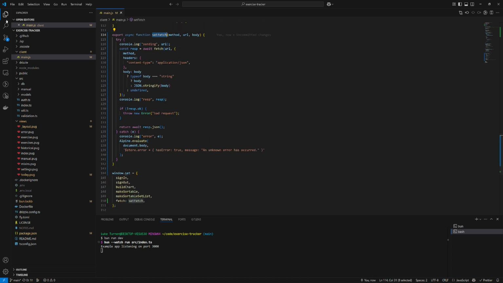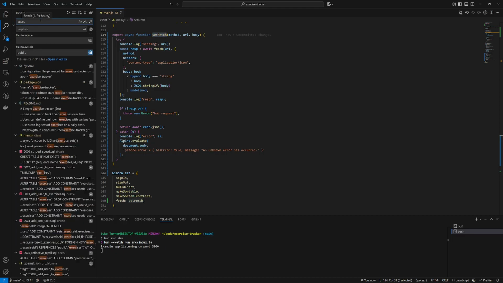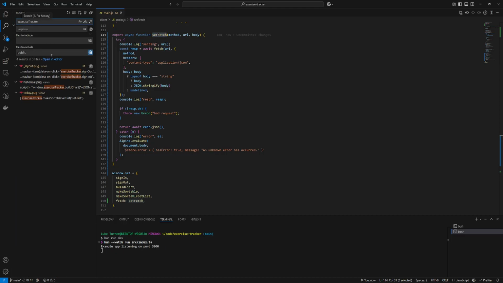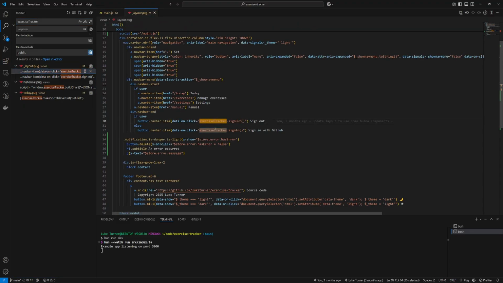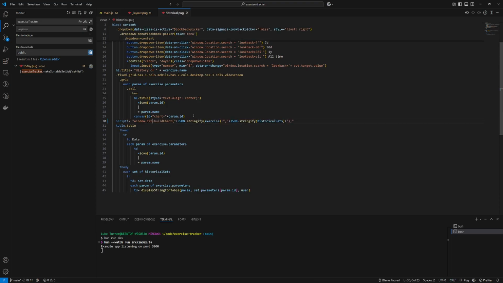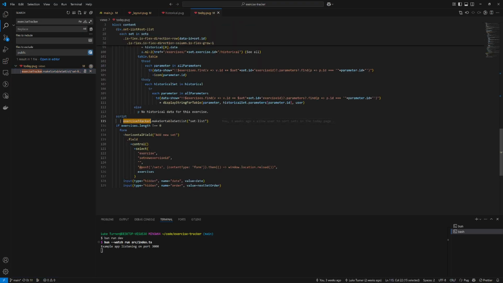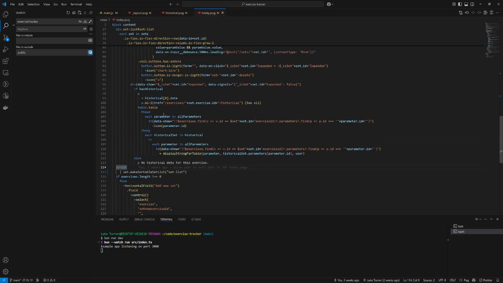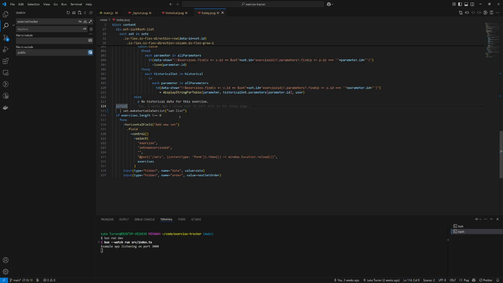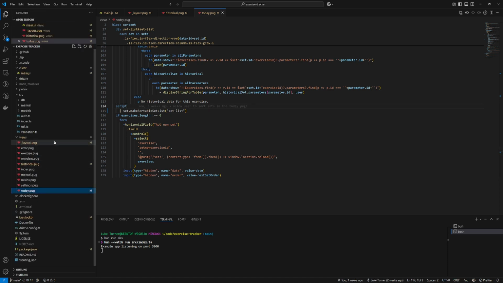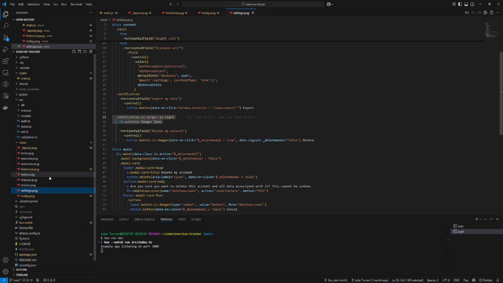Okay. And then if I search for exercise tracker and replace that with set, oh, I see. Yeah, okay. That makes sense. Alrighty.